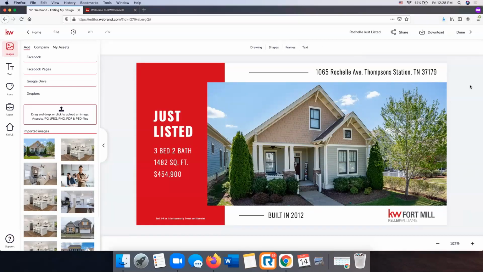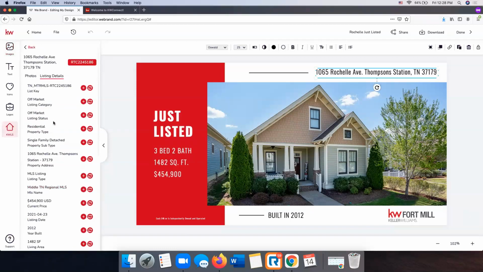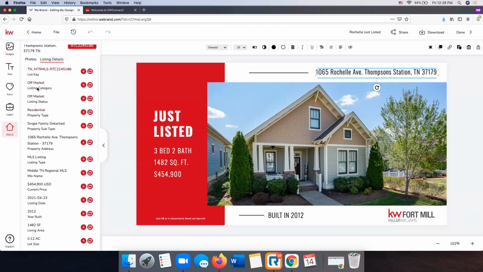Somebody asked how I changed the address. I clicked on the address up here, and then I went into KWLS, and this is where I had already selected my listing. And then you can find the property detail you're looking for over here on the left. It says property address. You can see the address here. I just clicked that replace button.